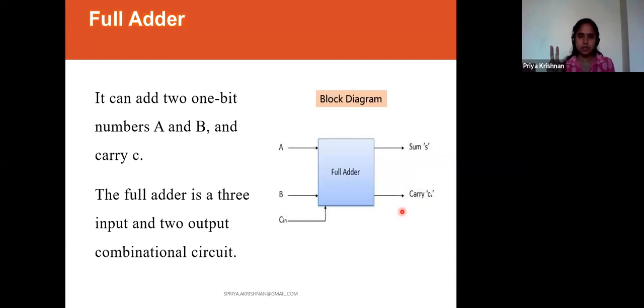Yes. So the first step is over, the second step is over, and the third one is the block diagram. So the block diagram is A, B, C in, and then the outputs are sum and carry. Yes. So what is the next step? Can anyone answer? What is the next step we should do?